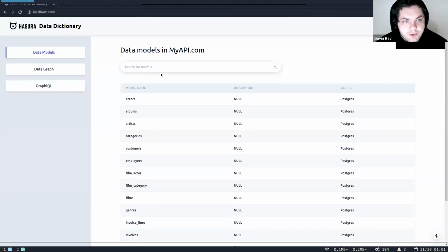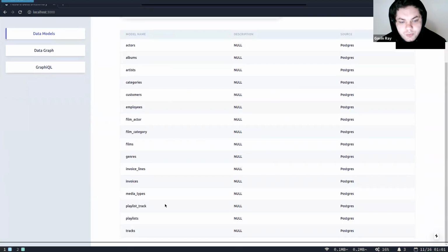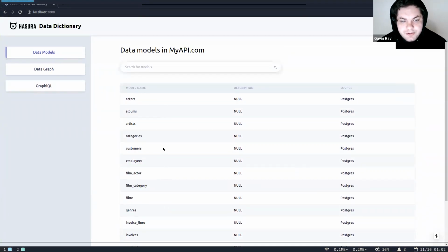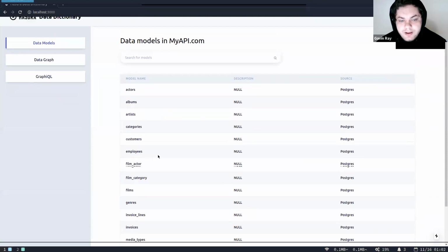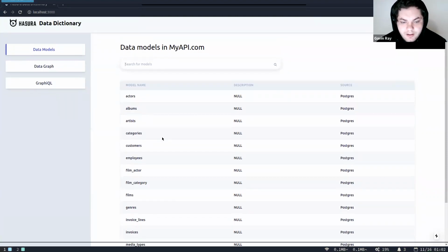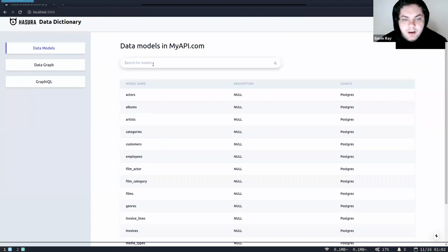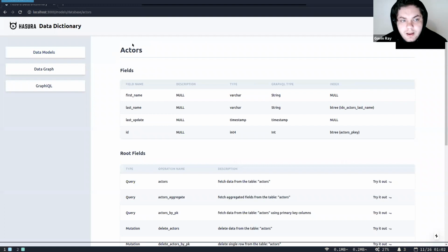So the first page that you'll come to here is a view of your actual database data models. Or if you have multiple data sources, then they would all be listed here. You can type here to search. Here you see the source, a description, and then the table name. If you were to click on a table name, let's say we go to actors, then that'll bring you to the actors database model page.